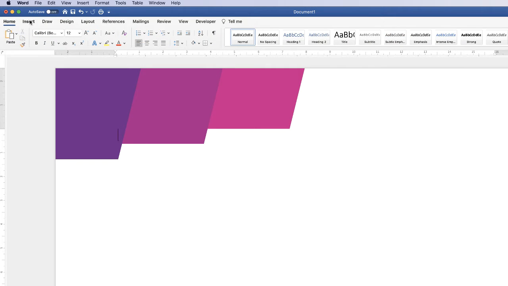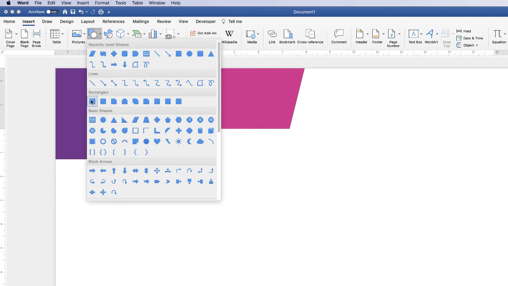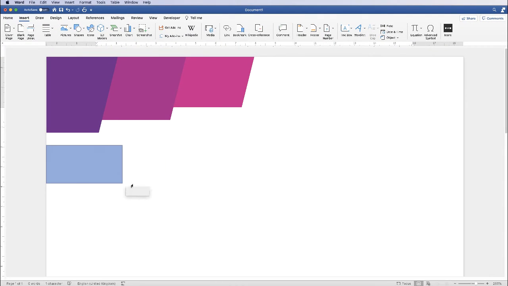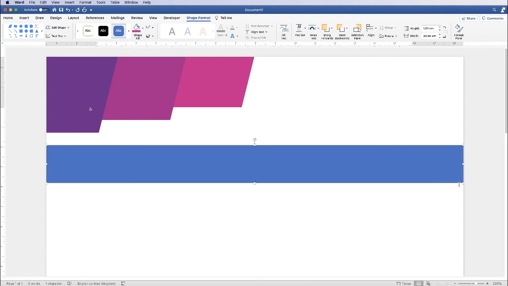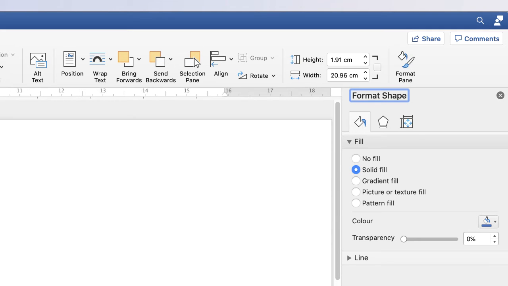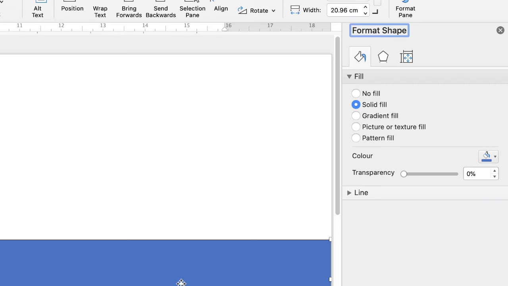So the next thing to do is go back up to Insert, Shapes, and we'll go to the square. Now we're just going to click and drag all the way across our document, and then ensuring this shape is selected, we're going to go up to Format Pane. Now if you don't have Format Pane, you can just double click, I'll close this down, double click on your shape and this Format Pane will appear.